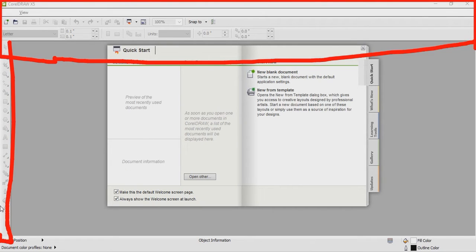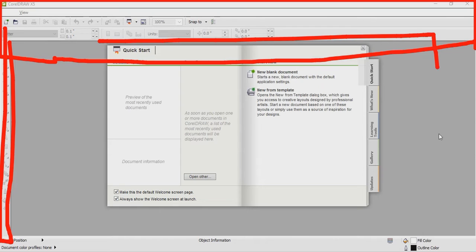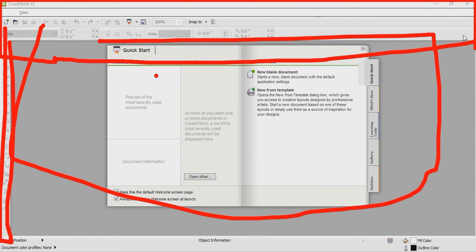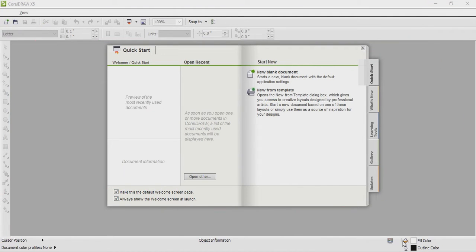You are going to see all of these things, and you are going to see this box, and there's something you are going to see here, the color box. Though I don't have it here now, it's because I have removed it. So I'm going to show you how you are going to add everything.